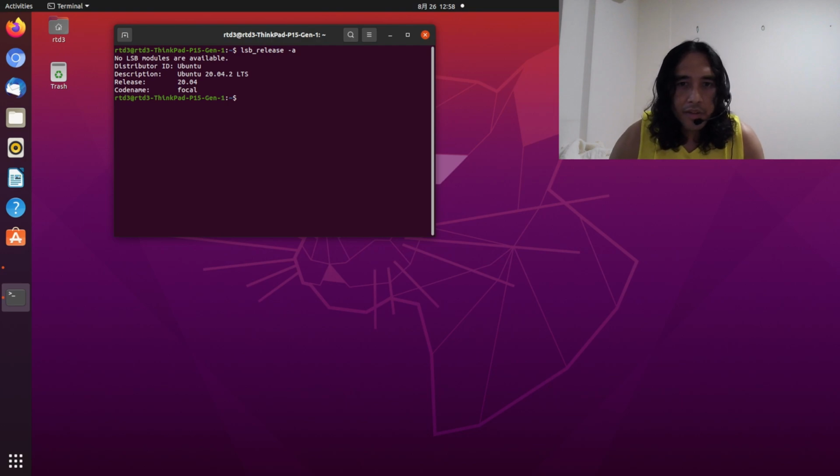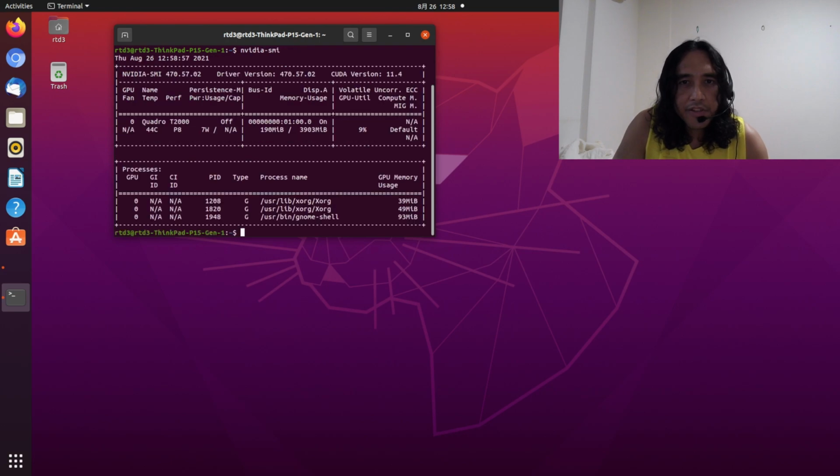But the most important thing is to know if your Nvidia driver was installed successfully. To do that, type nvidia-smi. If it displays a lot of information like driver versions and other details, this is the right display. If it displays many items like this, it means that the Nvidia graphics driver was installed successfully. Otherwise, there might be an error display, not the same as this display.